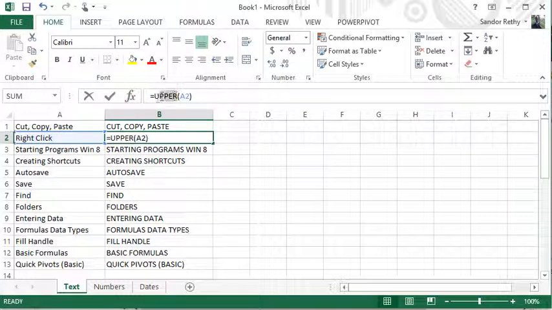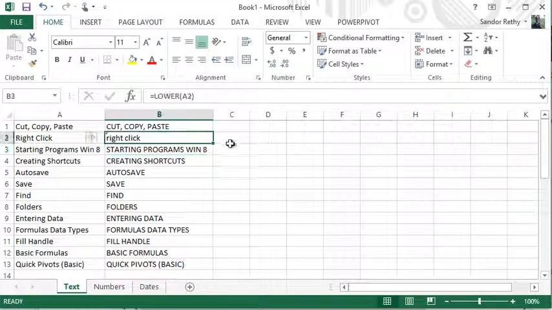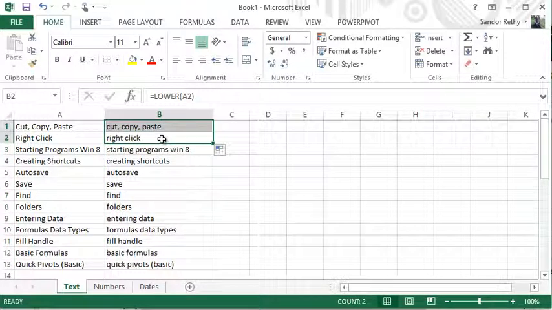Since we're on the topic of these formulas, you also have one called lower, and lower would do the lowercase of a particular piece of text. You also have one called proper, which will capitalize the first letter.